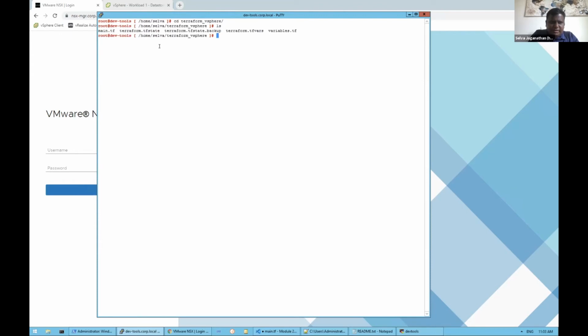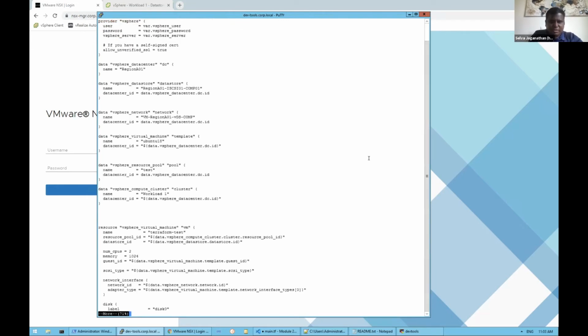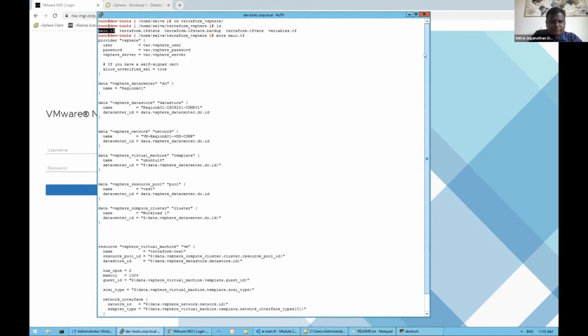Here I have all the files, mainly the main.tf file. It's using the vSphere provider, which is a copy and paste of what I showed you in the previous slide. The resources I'm going to create are the datastore, the vSphere network, and the actual virtual machine using the template. Another resource is the resource pool where I'm going to deploy, and then the compute cluster, which cluster I'm going to use.